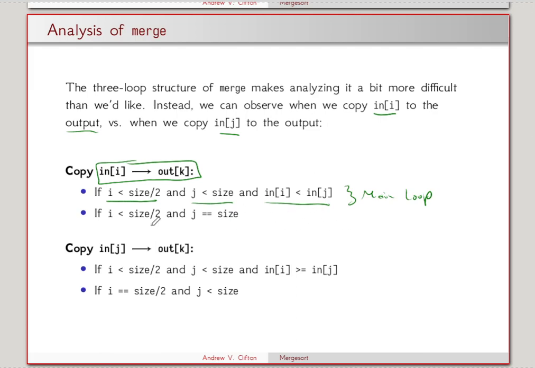On the other hand, if the main loop is finished, but i is still less than size over 2, then that means we're in that secondary loop at the end. That's where we're just copying stuff from i's side straight into the output. And then going the other way, if i is less than size over 2 and j is less than size, but in[i] is greater than or equal to in[j], that's coming from the main loop. That's when we would copy in[j] to the output. Or if we've reached the end of the left-hand side, but j is not yet done, that would be that third loop.